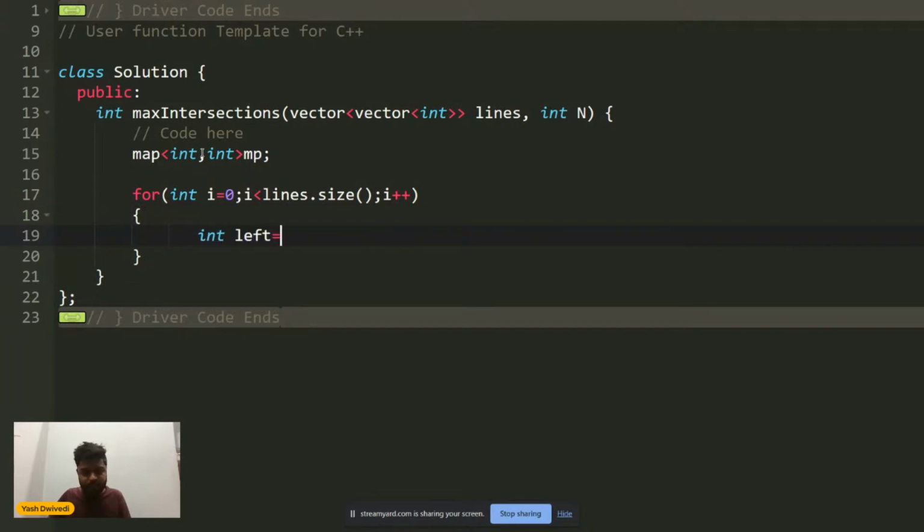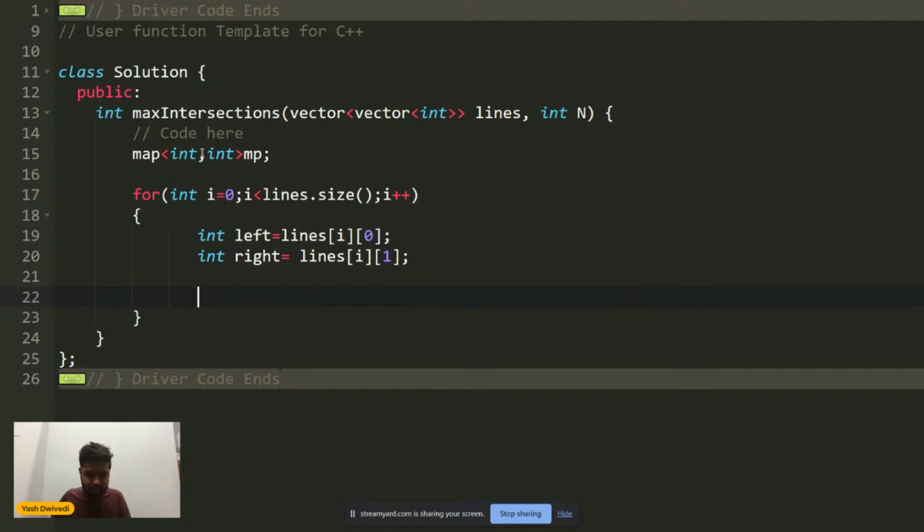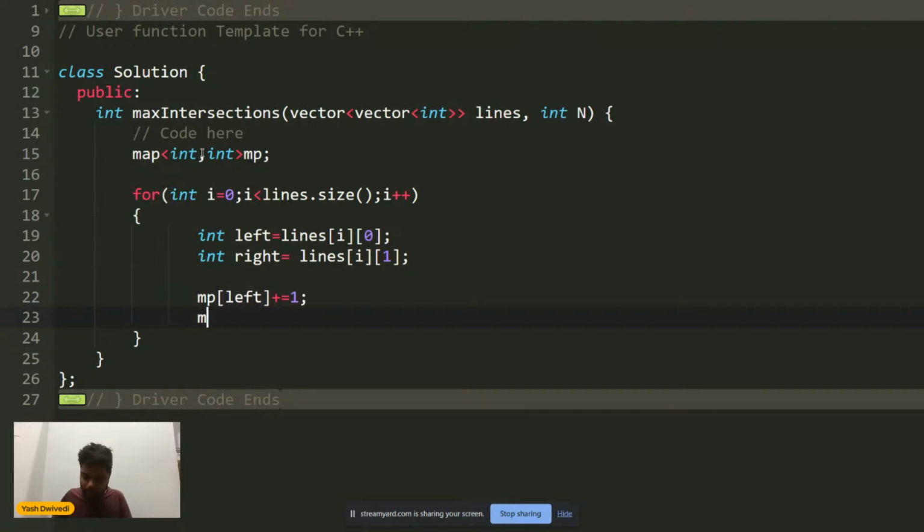Let's say int left is going to be nothing but lines of i 0. And then I can say that int right is going to be nothing but lines of i 1. Once this is done, I can say map of left plus is equal to 1. Again, the prefix sum technique I'm applying, line sweep algorithm. And for the other thing, map of right plus 1 minus is equal to 1.